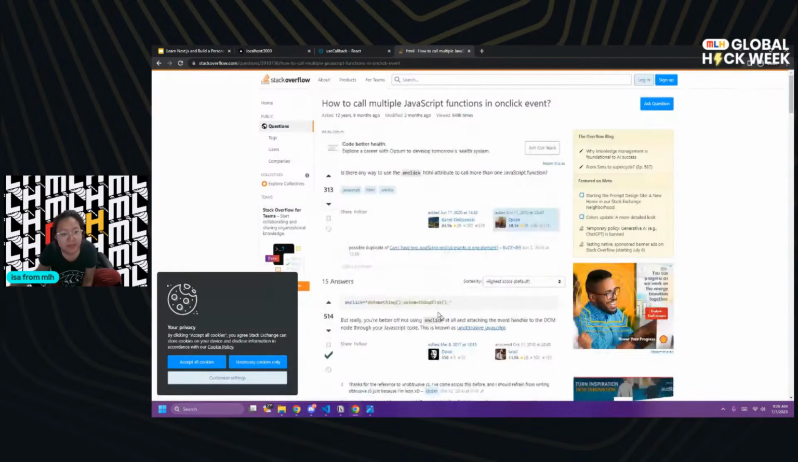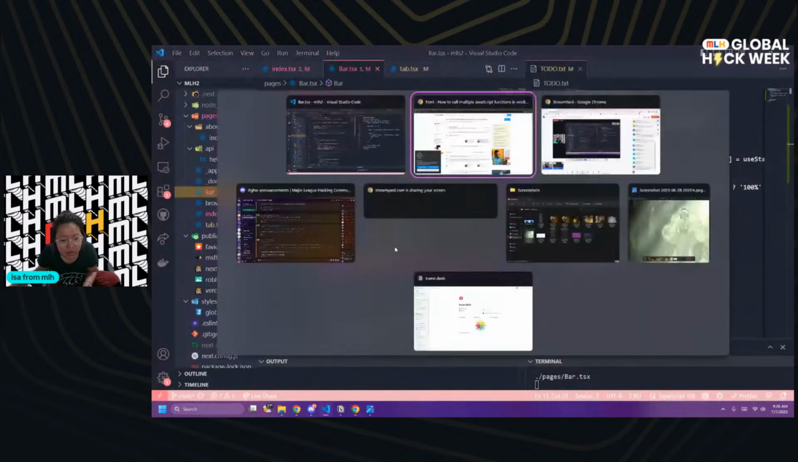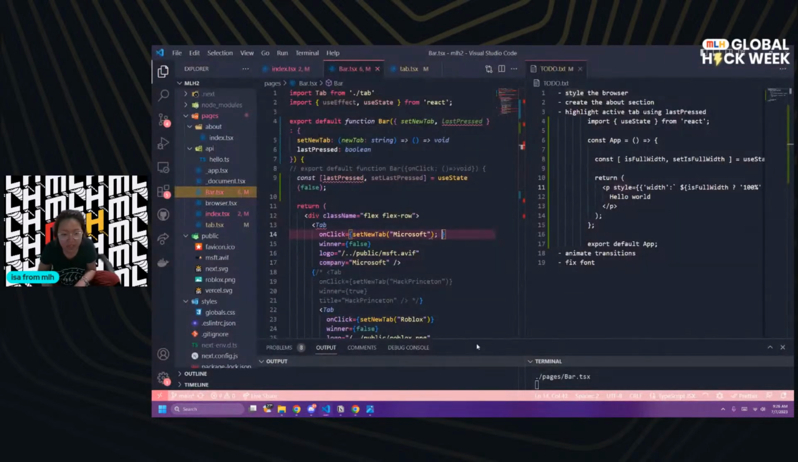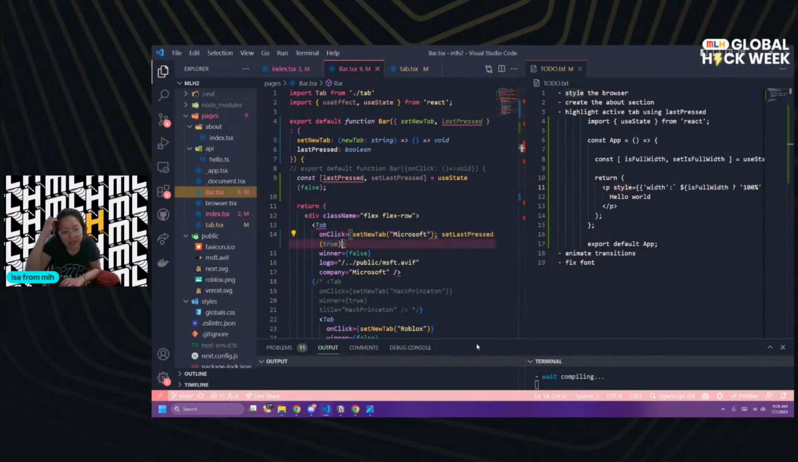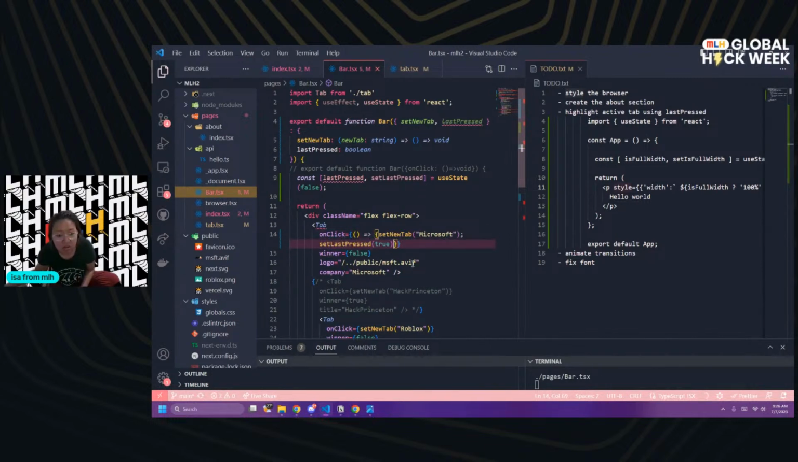Wow, thanks. So I just put a colon here, or a semicolon, and say set last press. But I was complaining earlier. Let's try this: put them in a single function that calls both.